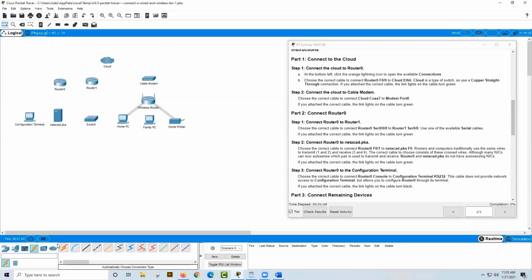So our available connections are listed here. Choose the correct cable to connect router 0, fast Ethernet 0/0 to cloud Ethernet 6. Cloud is a type of switch. So what they're saying is there's actually a lot of devices represented by this cloud, but the edge device that actually connects this local area network to the cloud is a switch. ETH6 is the interface type on this cloud switch.